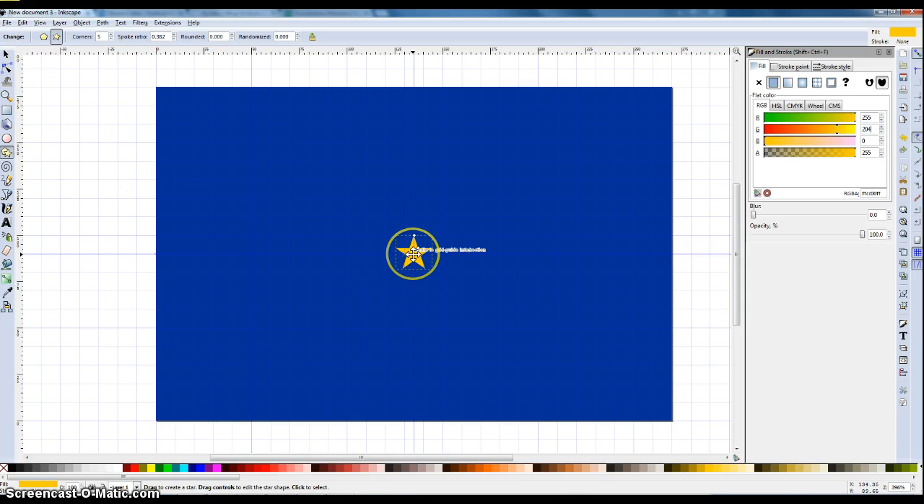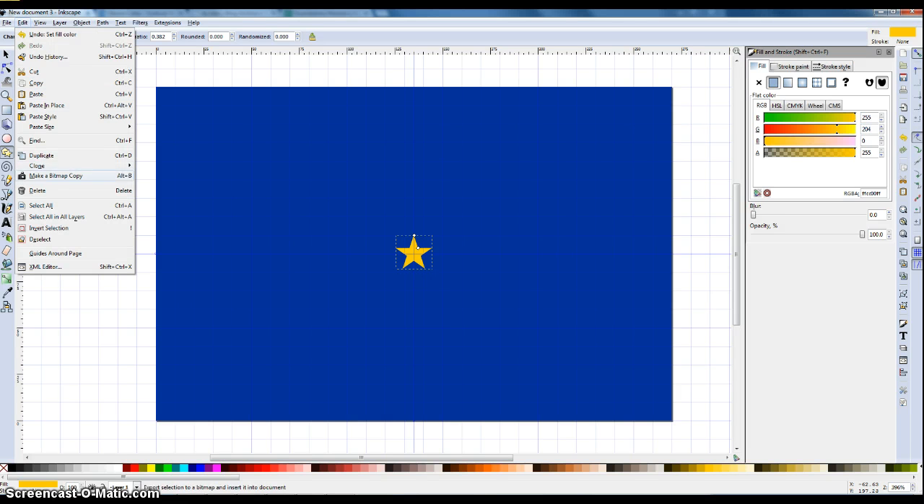Now, I don't want the star in the middle. I want to make a ring of stars around. That's how the EU flag looks. So to do that, I'm going to copy a bunch of stars. So I'm going to clone, create a clone. My fast key is Alt D.